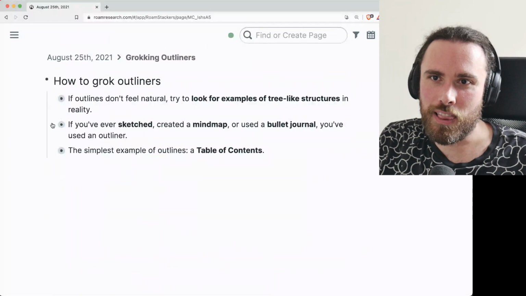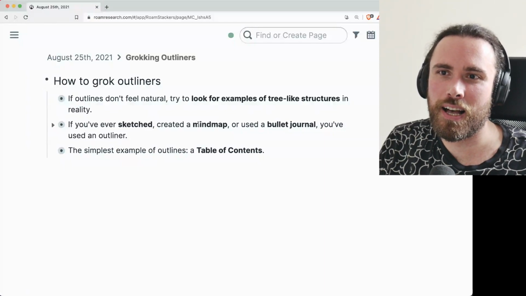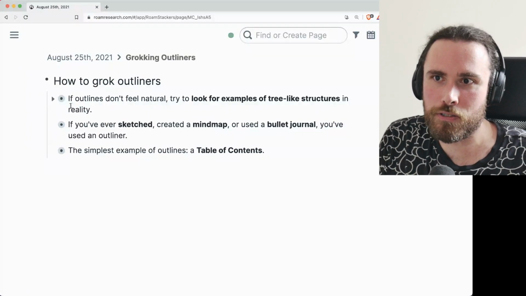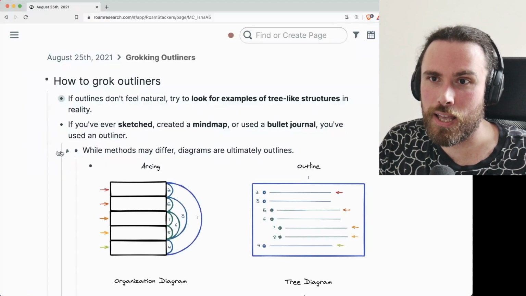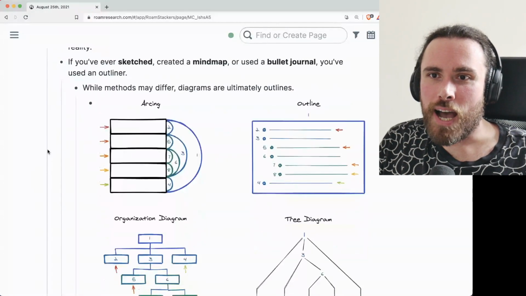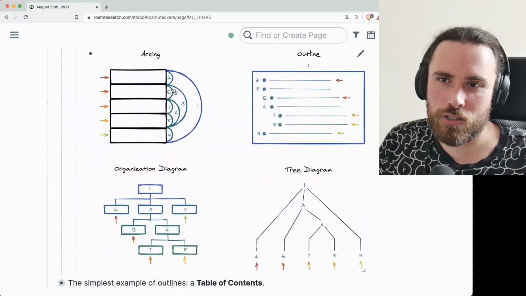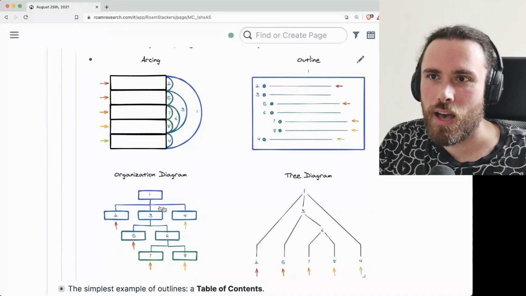A little bit less abstract approach to understanding outlines is to look at sketches, or connected sketches with arrows, or mind maps, or even a bullet journal. A bullet journal is basically just one big outline. But diagrams as well. These are all examples of outline structures. You have an organizational diagram, you have a tree diagram. And as you can see here, there are hierarchies and relationships in all.